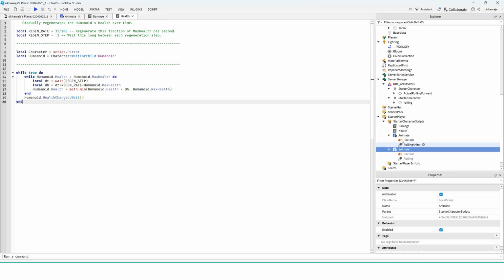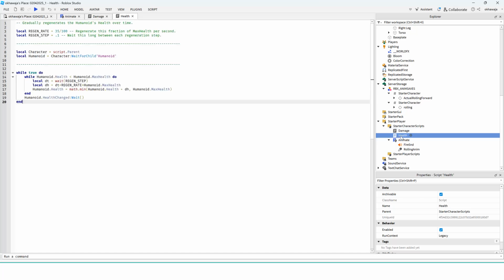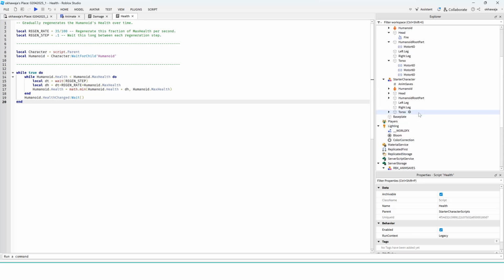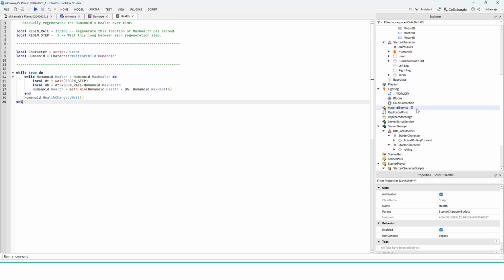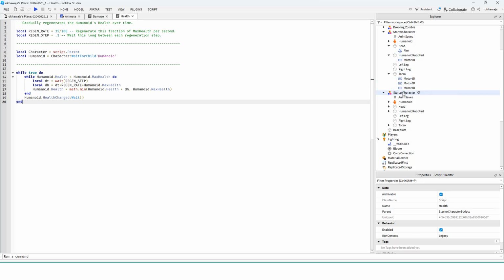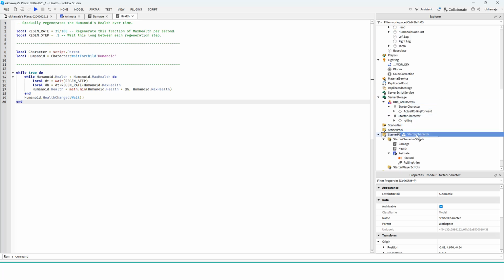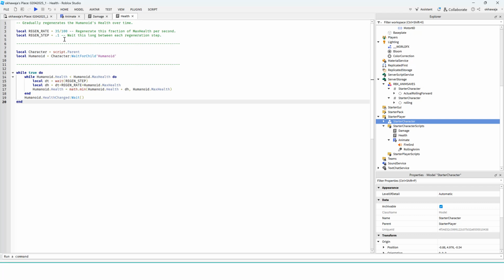And so I'm just gonna delete this, because I already have it here, so I'll just show you what the code looks like. This is what the code for the animate script looks like, right? So just copy that, the damage script, the health script. Once you have those together, and basically let's play the game now and see how it does. You're gonna drag your starter character and put it into starter player, right?